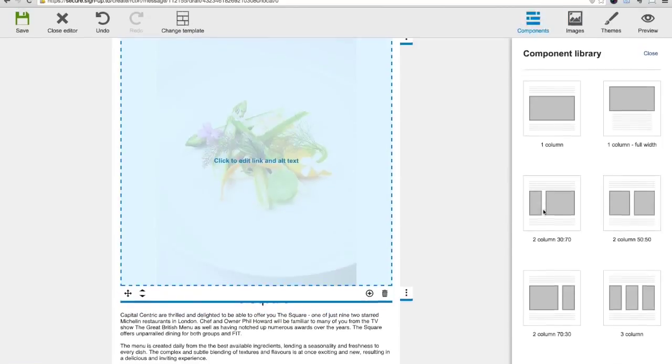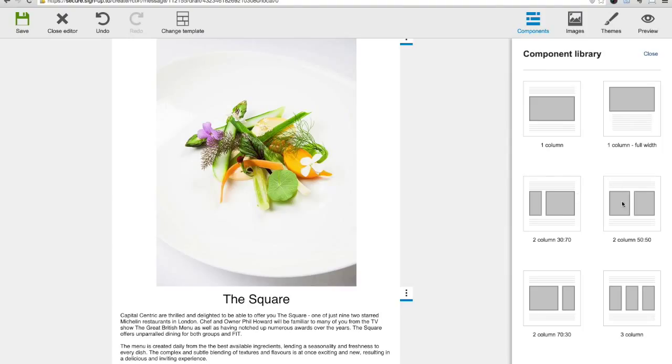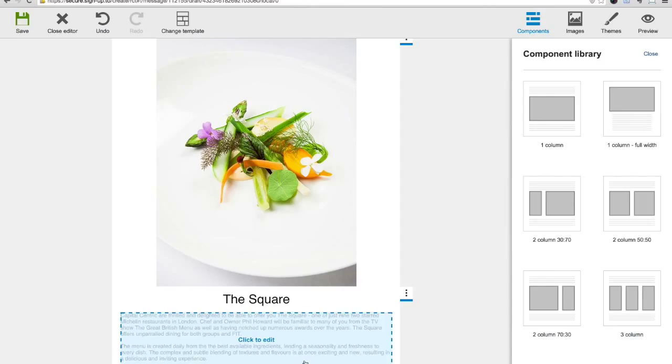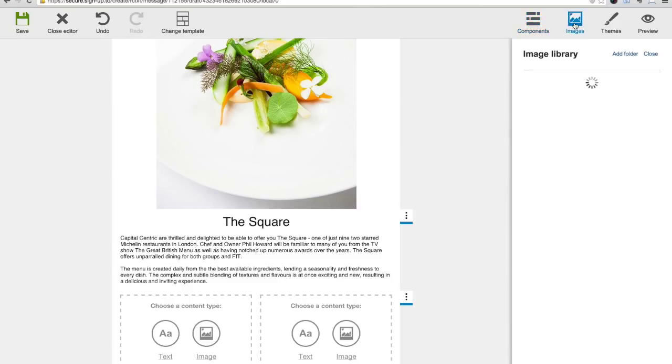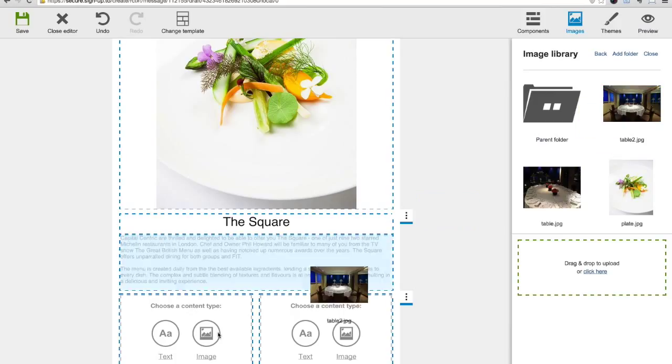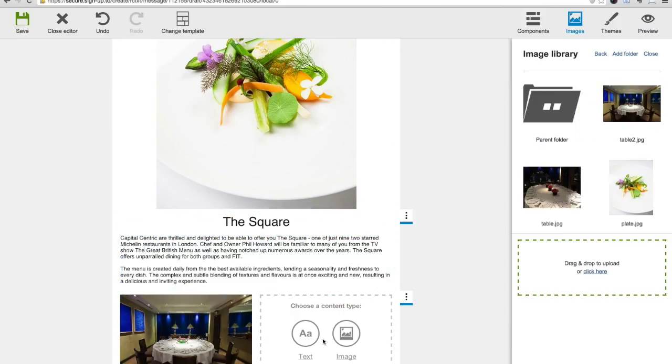So if we show you now what you can do with a different component type, so let's try this 2-column 50-50 ratio element. I'm going to drop this into the campaign here. And now what I want to do is I want to have an image and some text side by side. So I'm going to go back into my image library and find one of the images I want to use. So let's go with this table 2 image that I edited before. And I'm going to drop that into here.